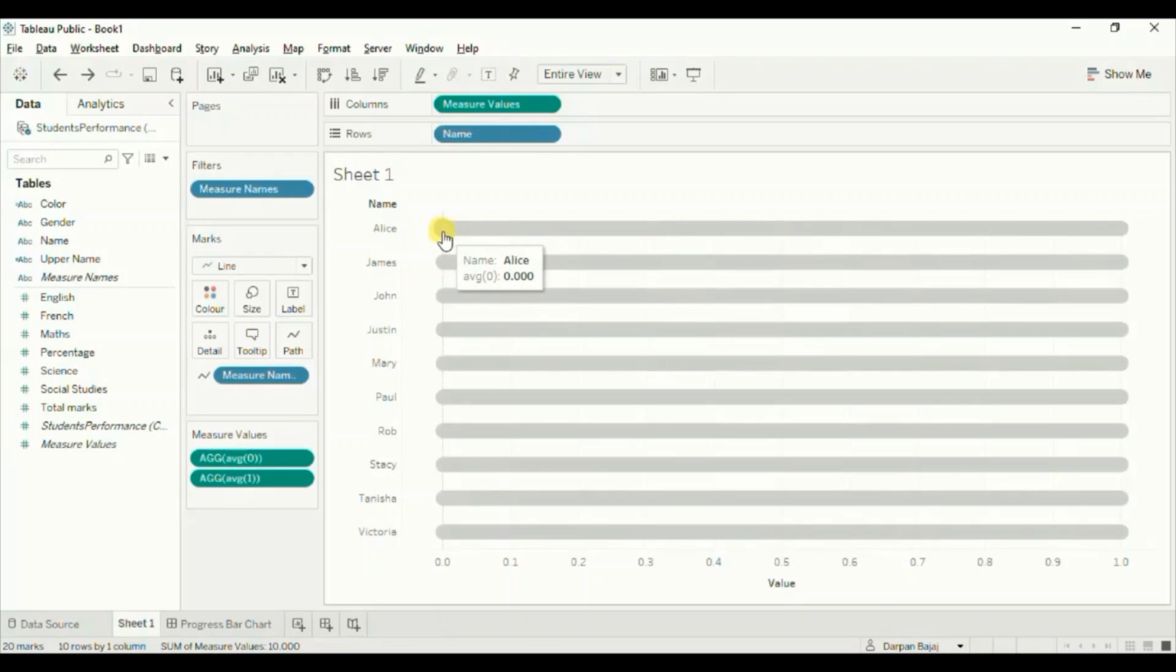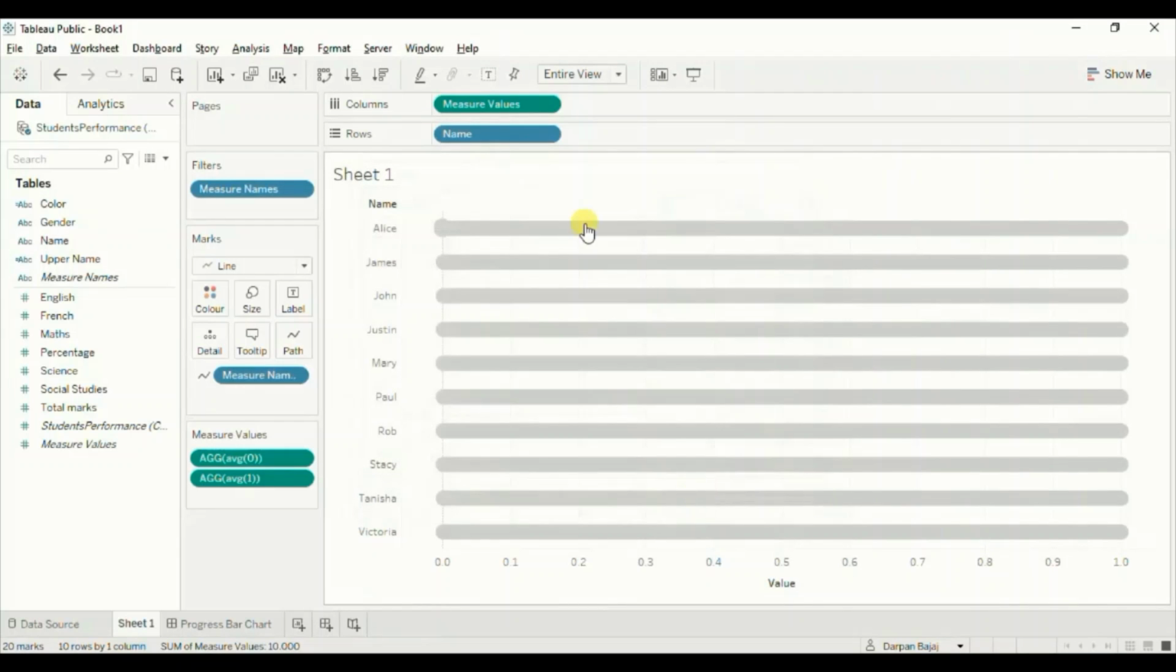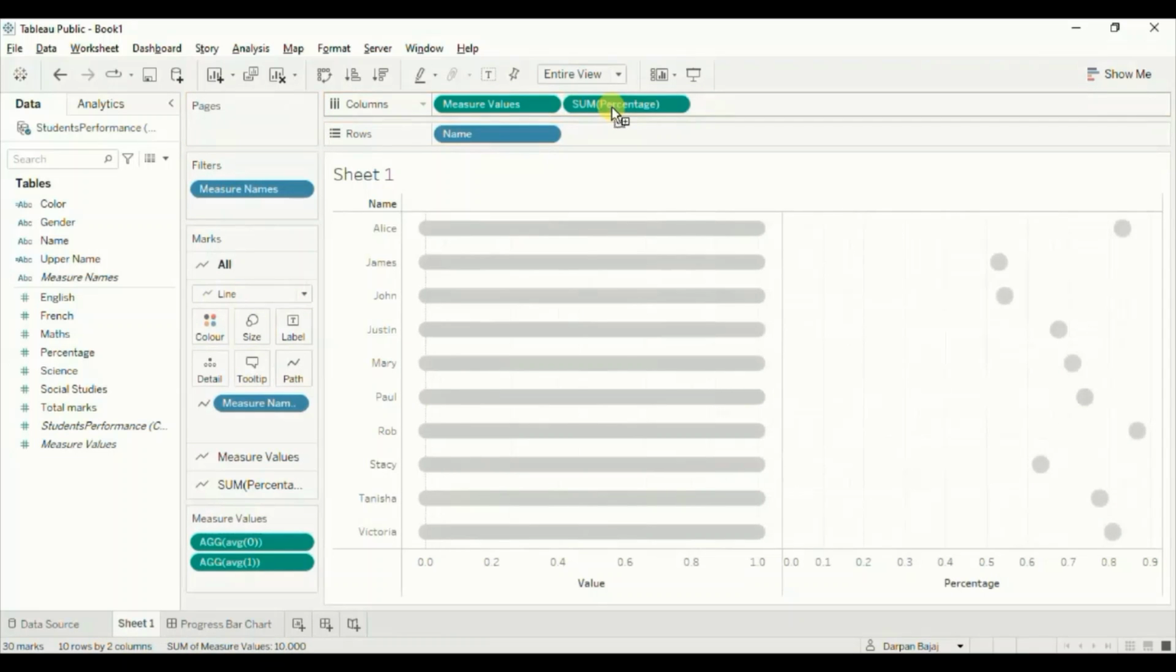Let's remove these tooltips. Go to tooltip, uncheck show tooltips, click on OK. Now we have to show the percentage scored by the students on these bars. For that, we will make use of dual axis chart. So drag percentage to the column shelf next to measure values.